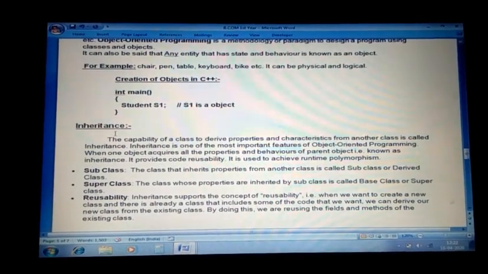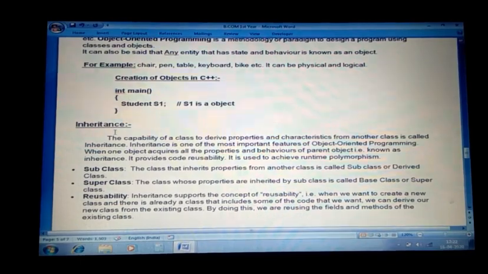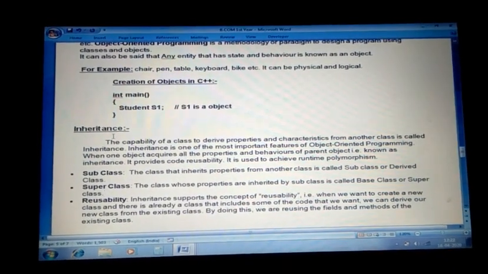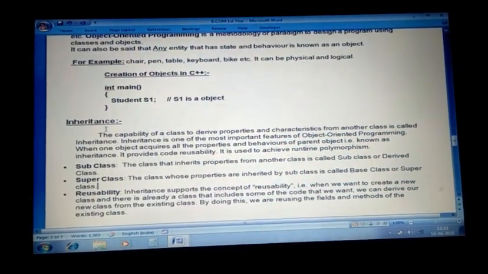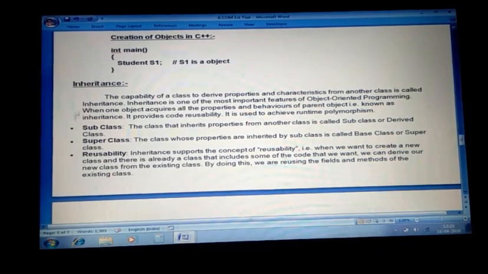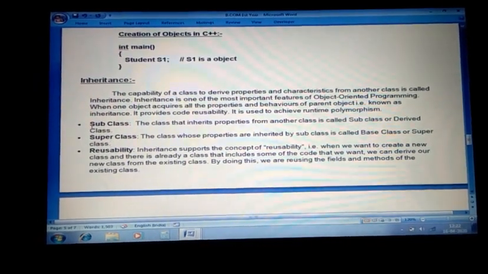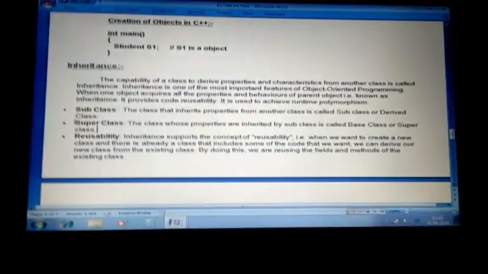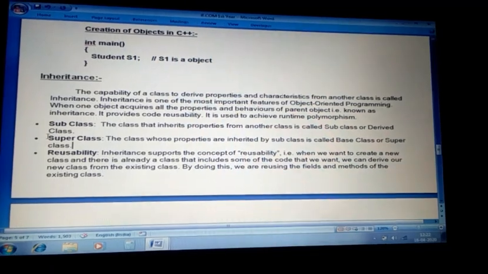Example, like parent and son. So parent properties will be coming into the son properties. So this is called inheritance. Acquiring the same properties from one class to another class is called inheritance. Here the first class is called the superclass, or you can say base class. The other class is called the derived class, or child class, or subclass.